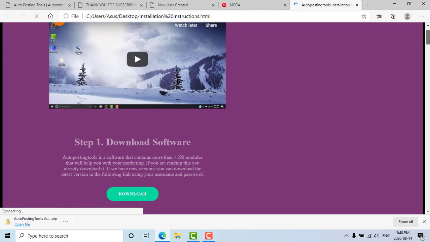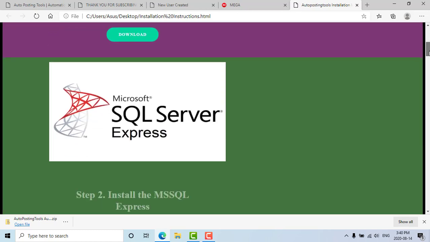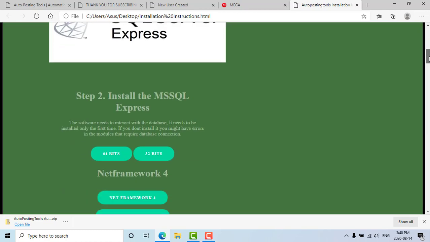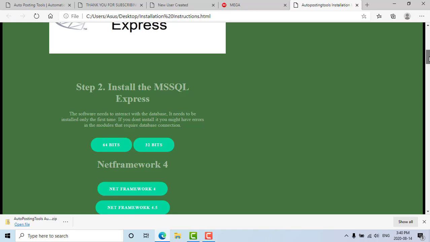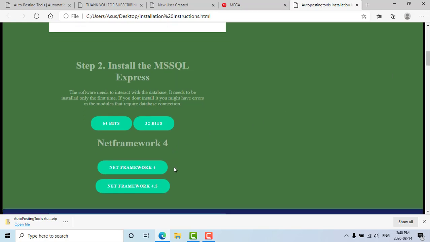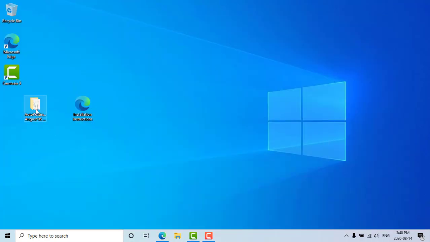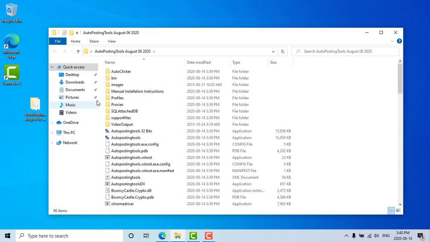So here you see first how to download the software, which is what we are seeing now. Then it's going to ask us to install the SQL Express, and also the .NET Framework 4 and 4.5 if you need it. Here on the install the SQL Express, I will just go and try to open the software. So let's open this up.